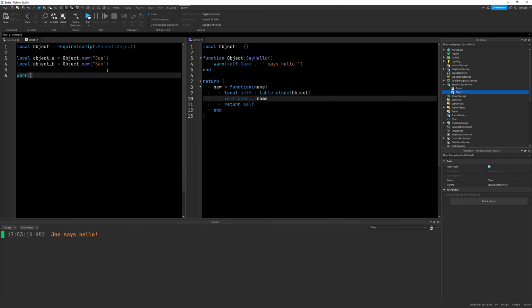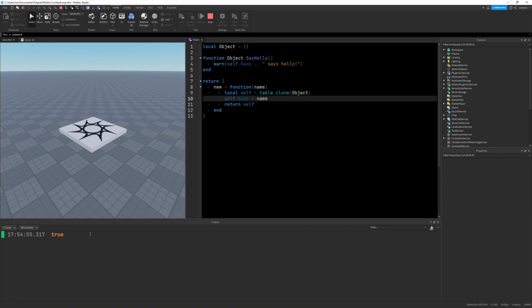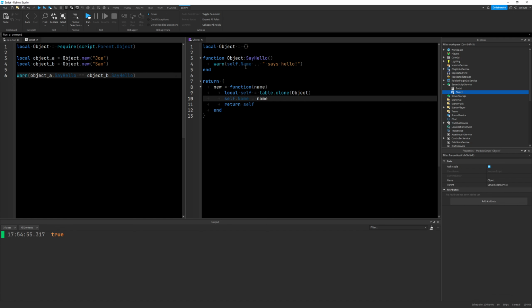and I can do warn object A dot say hello. So we're just indexing the function as a member of the table. Is equal to object B say hello. So we're not calling the functions, we're just indexing it. So this would return a function reference. So I'm just comparing the function reference inside of object A to the function reference inside of object B. So I run this, you can see it prints true, and that's because table.clone is what's known as a shallow copy or a shallow clone.